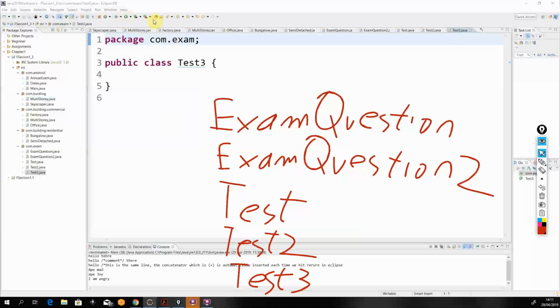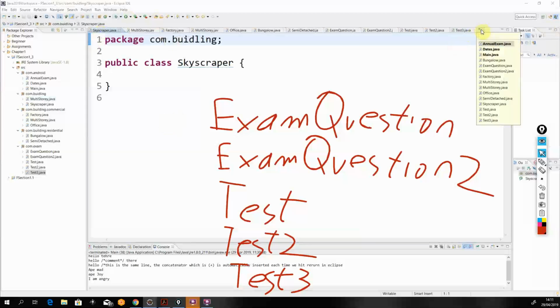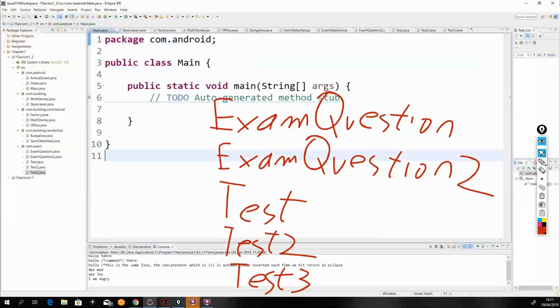So this is just going over packages again, but it's going into a little bit more detail. Okay. Now I'm going to go all the way back to main. So exam question 2, test 2, and test 3.